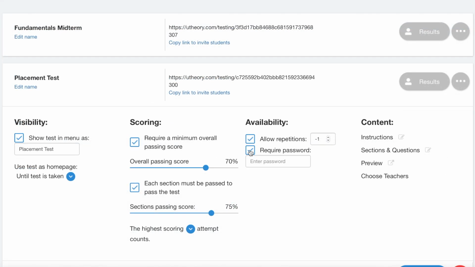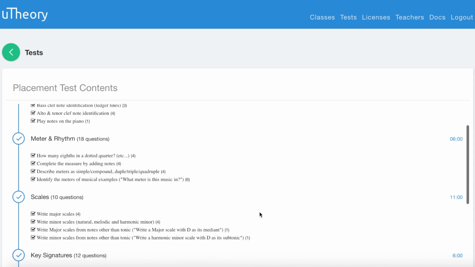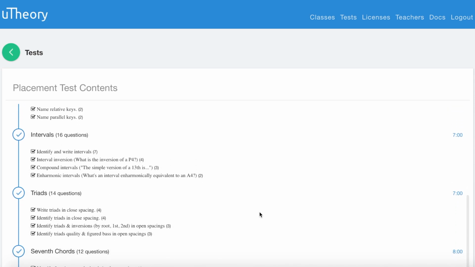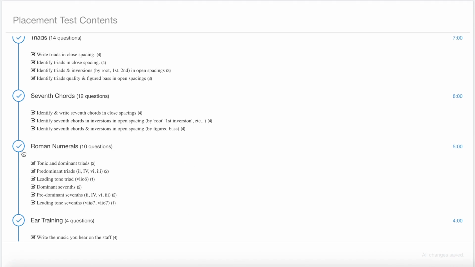These are the test settings. The test content is completely configurable. To edit the types of questions, go to Sections and Questions. You'll see a list that shows the sections and types of questions. To remove an entire section from the test, uncheck the section checkmark. To remove just a certain group of questions, uncheck the smaller box next to the group. You can change the number of questions in each section and edit the amount of time allowed per section.